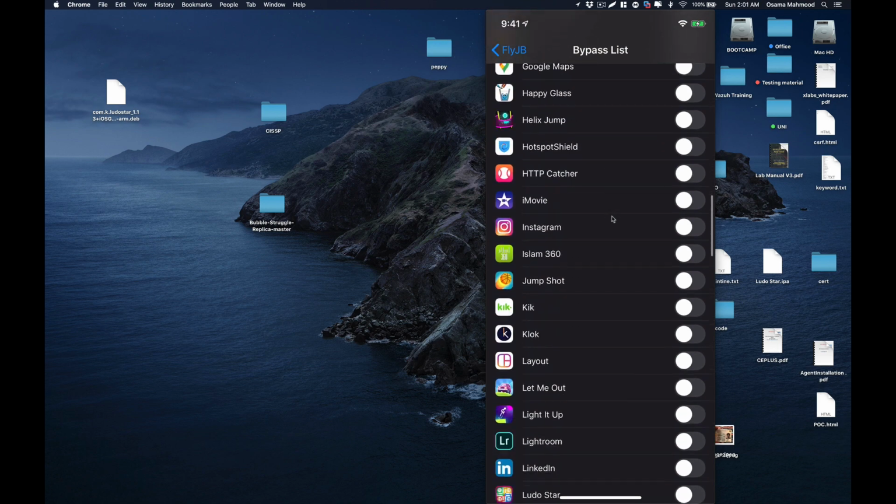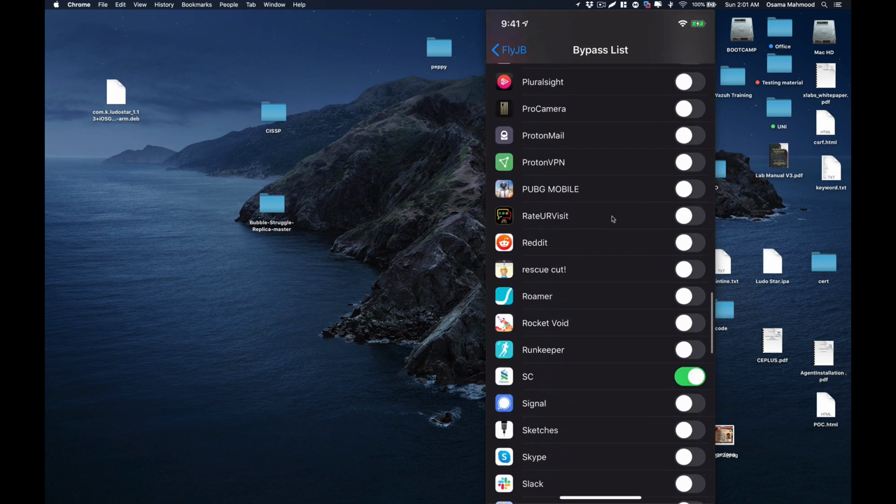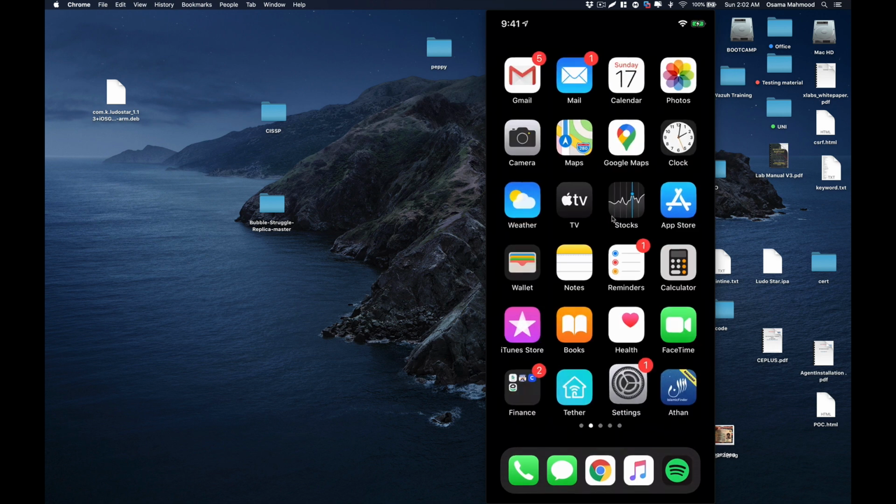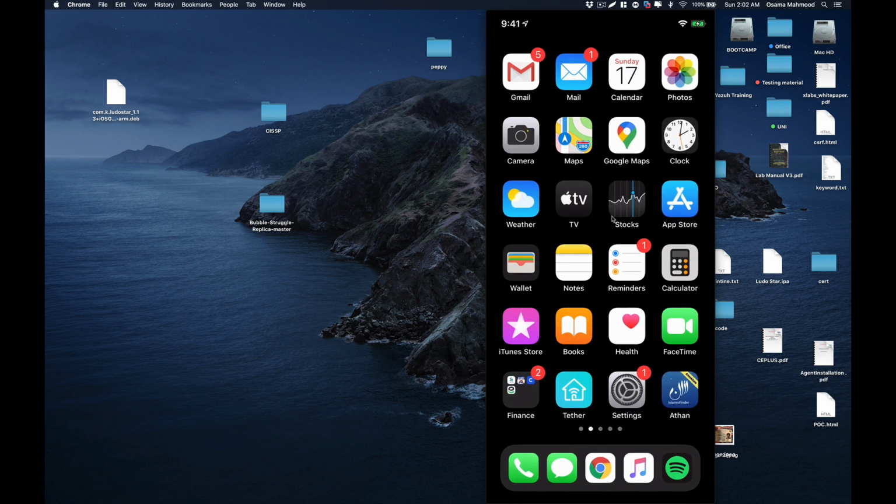detection bypass for. So in this demo I'm going to be showing you one of my banking apps that has jailbreak detection enabled in it. I have currently enabled jailbreak detection bypass for that app, so I'm just going to disable that for demonstration purposes. So now I have disabled the jailbreak detection bypass for that app.